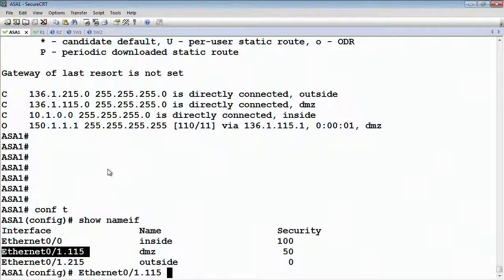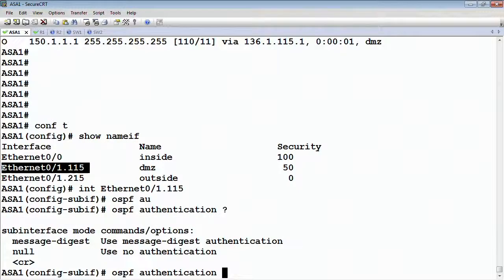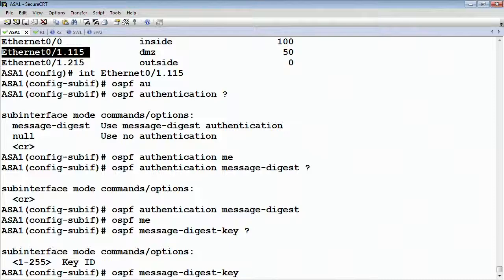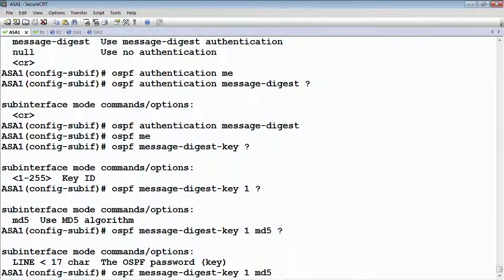Here we would say, what's the OSPF authentication? Okay, let's do MD5. What's the OSPF message digest key? So what's the password? Okay, the password is CCIE.